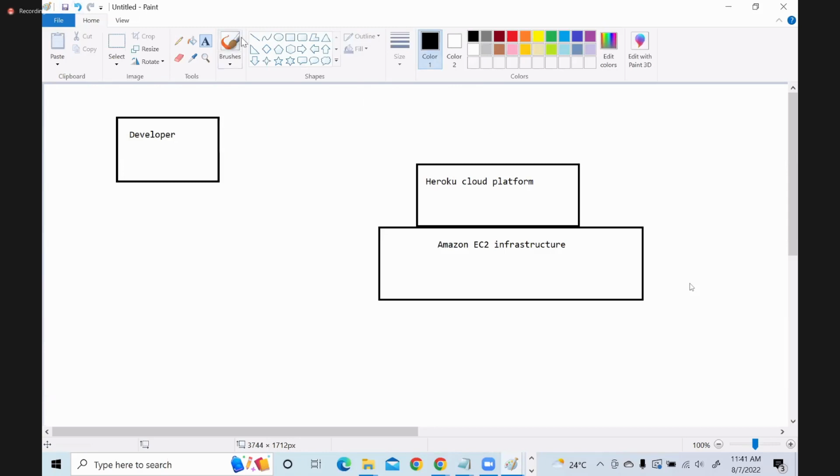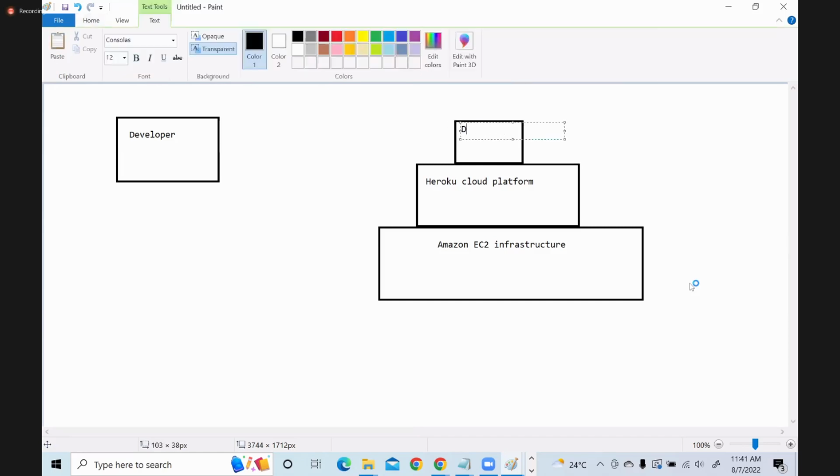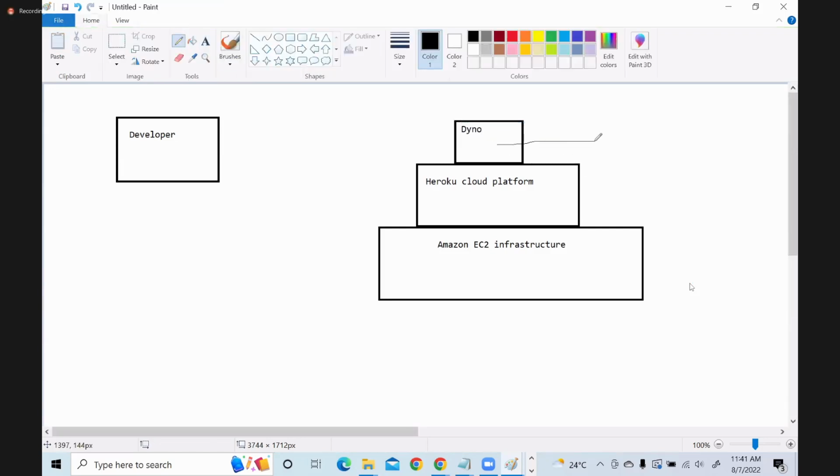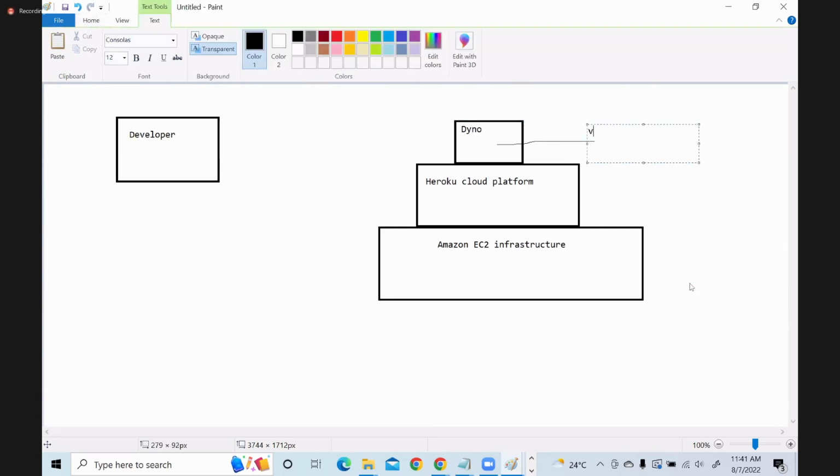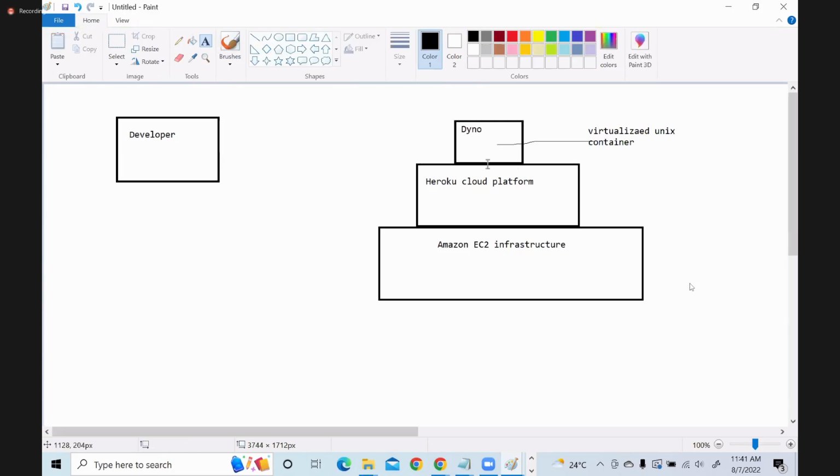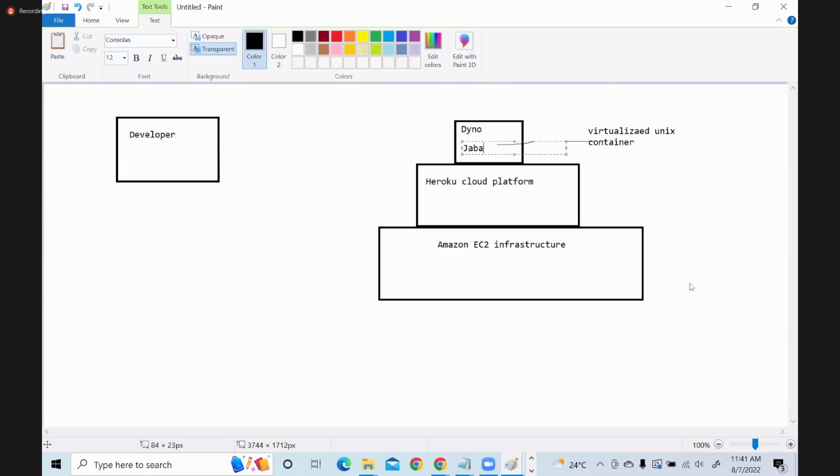And on top of this Heroku, suppose your Java application is running. There is a component called Dyno. I'll tell you what this Dyno is. Dyno can be considered as a Unix container, actually a virtualized Unix container, and this will have your Java application or a PHP application, whatever programming language you want to deploy.